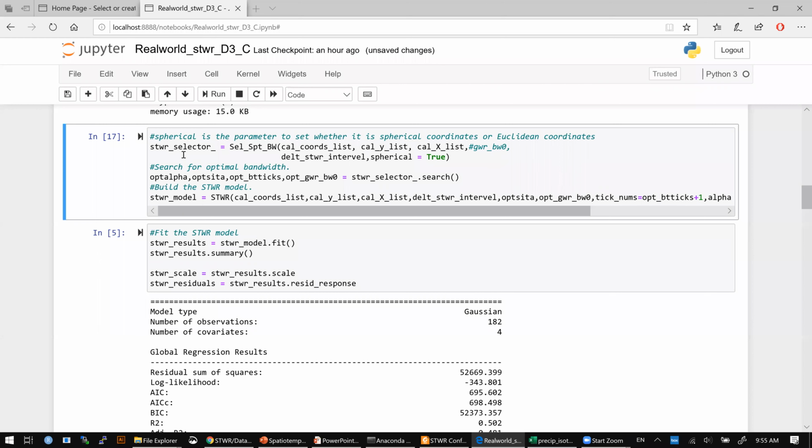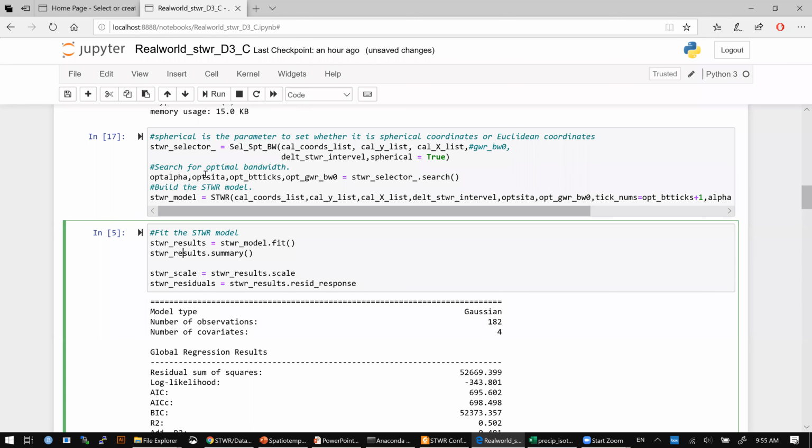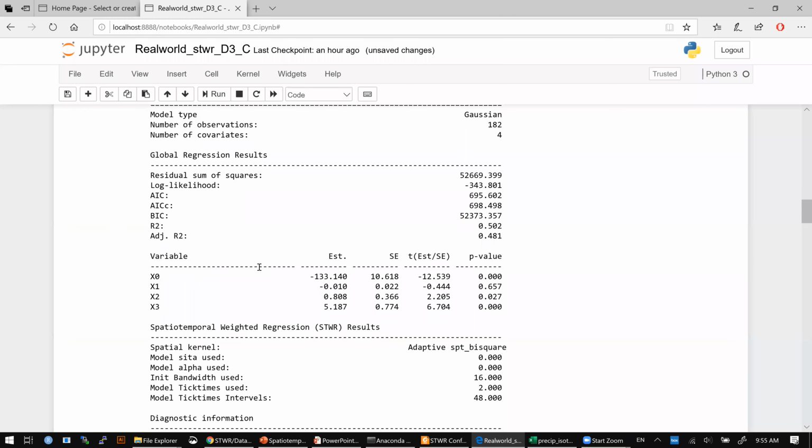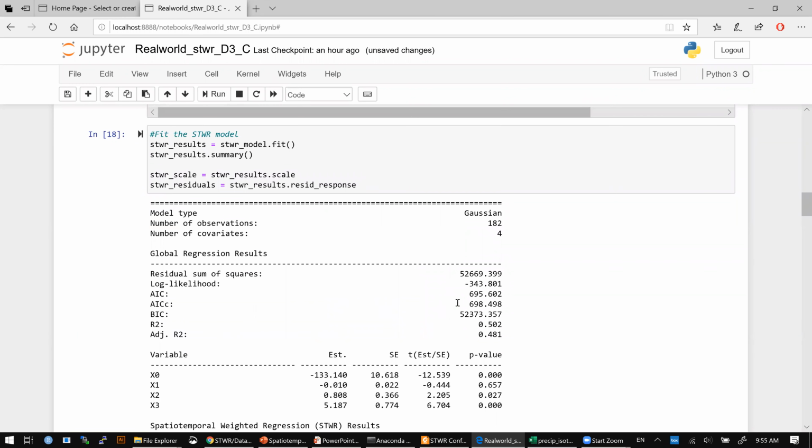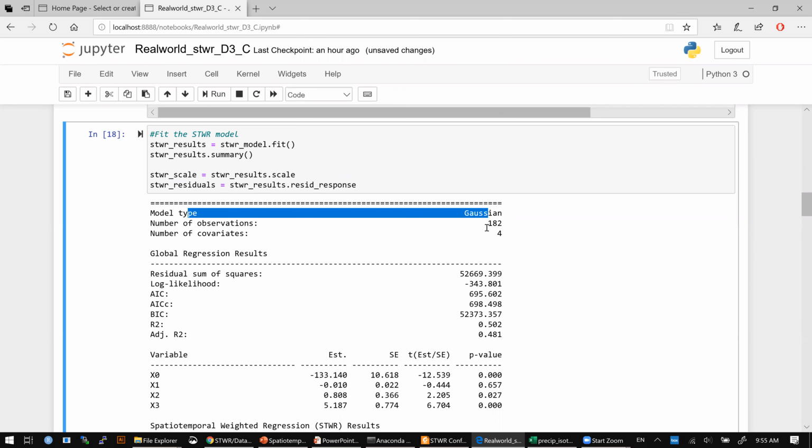So after running this model, then let's see, fitting the model here. Then I run this section. Okay, then these are the output. So here, the model type is Gaussian. That's the kernel type. The number of observations here, the optimal one is 182. And the number of covariance is 4 here.